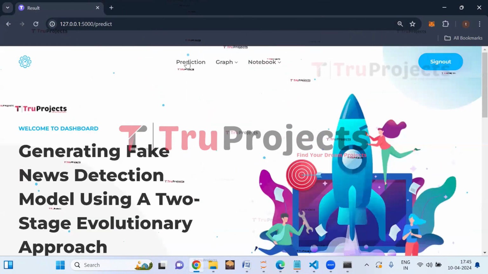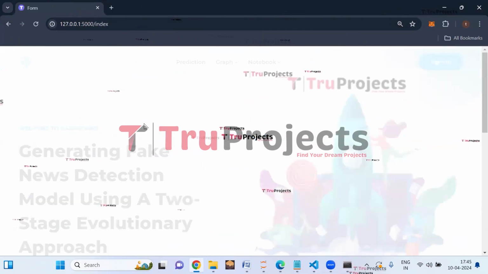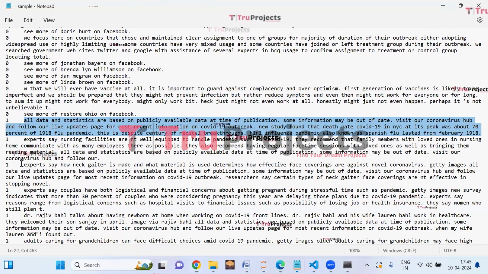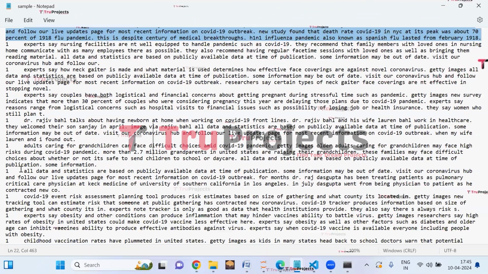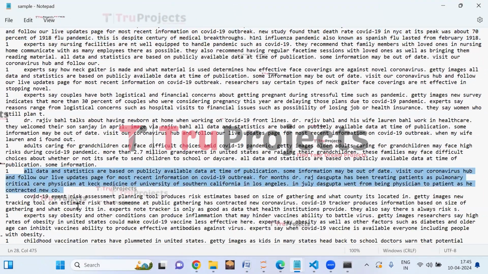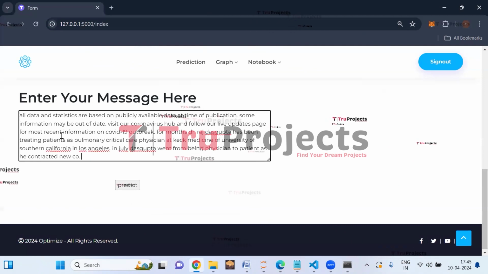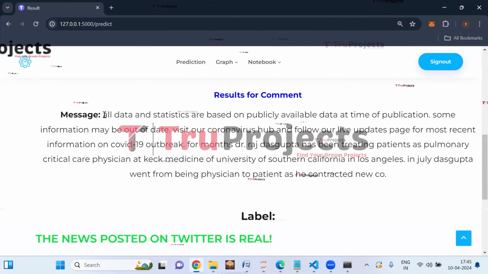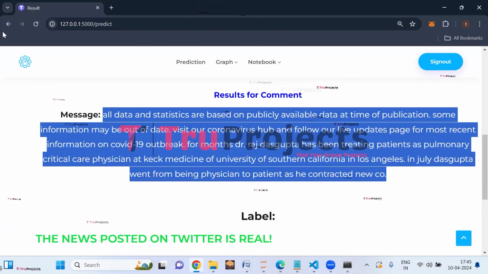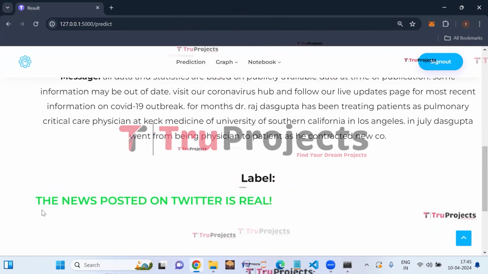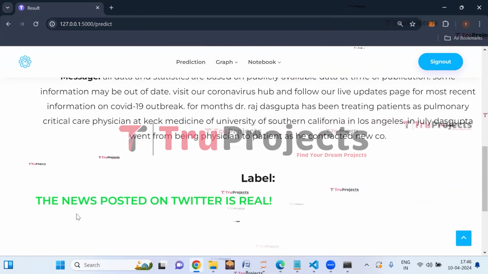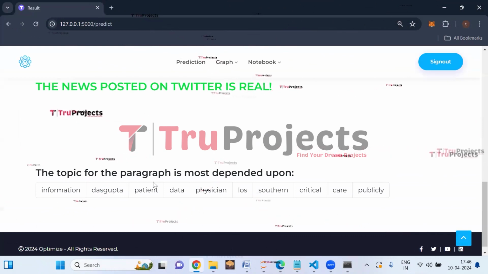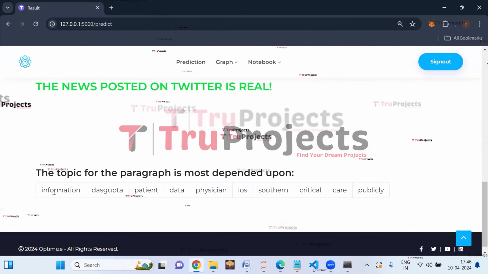So let us enter some more news. Click on the prediction link. Again, from the test cases, I'm selecting this message. Now click on the predict button. So this is the message which I have entered and the label for the message is: the news posted on Twitter is real. So it is a real message and the topic for the paragraph is most dependent upon these words.